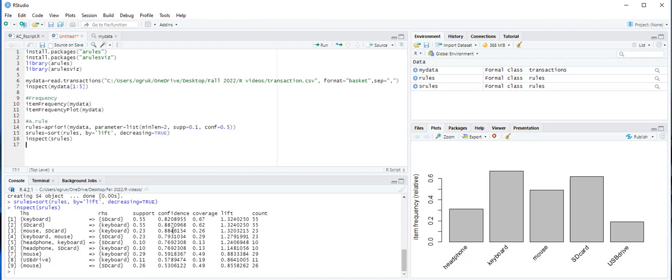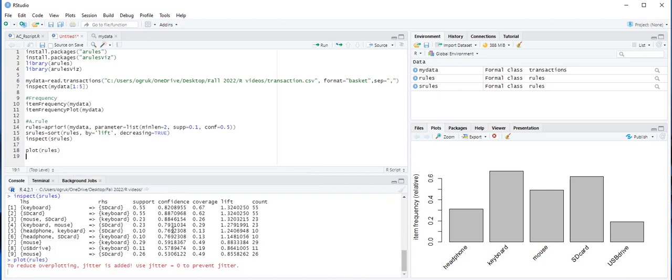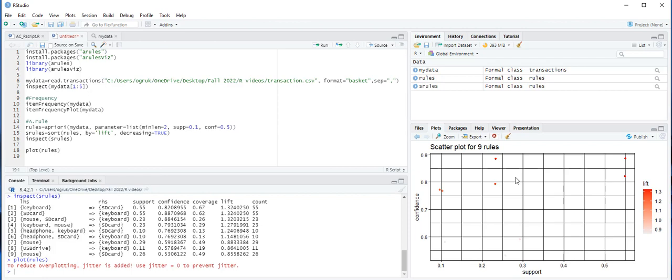If we have a larger data set and the apriori function produces many association rules, we can visually inspect the rules using the plot function. The scatter plot makes it easy to identify the rules with high lift ratios, confidence values, and support values. So here we can type plot and then in the parentheses rules and Control Enter. And the rules with higher lift ratios are displayed in a more intense color. As the plot shows, two rules have high lift ratios, confidence values, and support values.